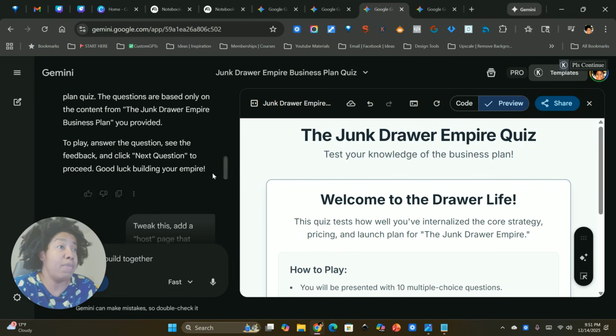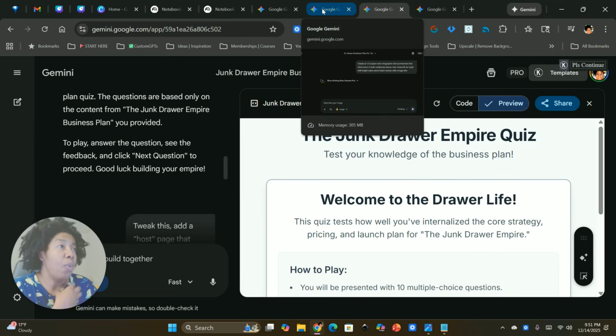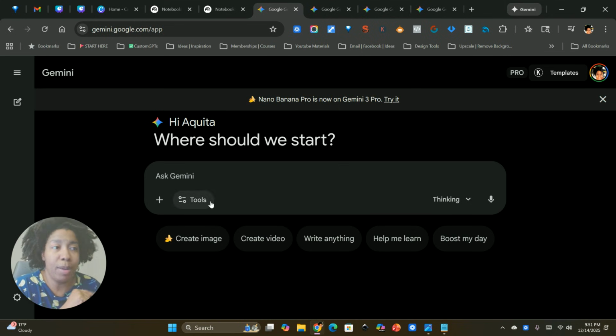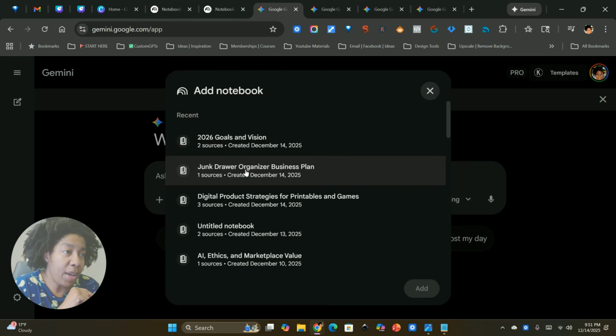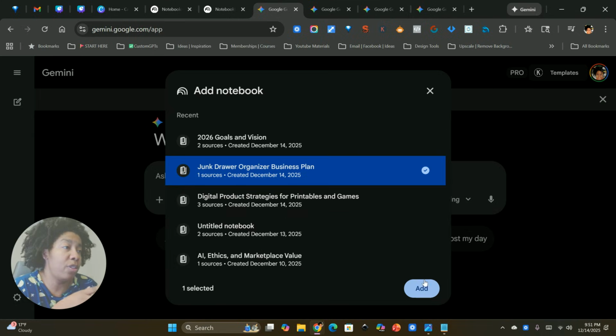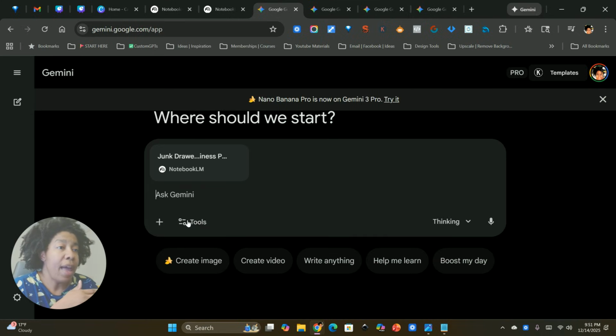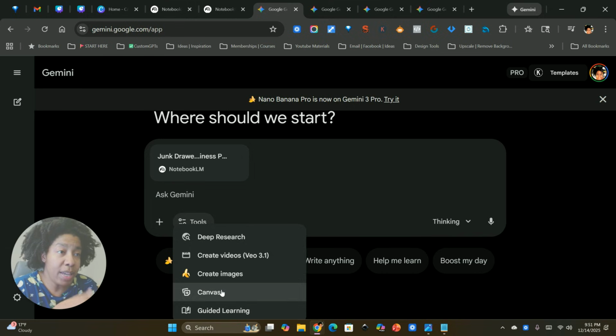So the next use case is, you can have it make an actual quiz or a game or something of that nature. Now, here's the junk drawer empire quiz. Here, I'll go back and show you. So I can grab NotebookLM. I'm going to grab the junk drawer organizer plan. And then over here, I'm going to click on tools, hit canvas.